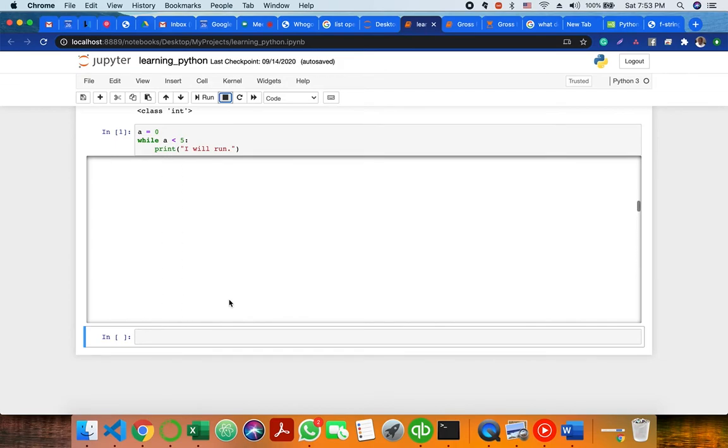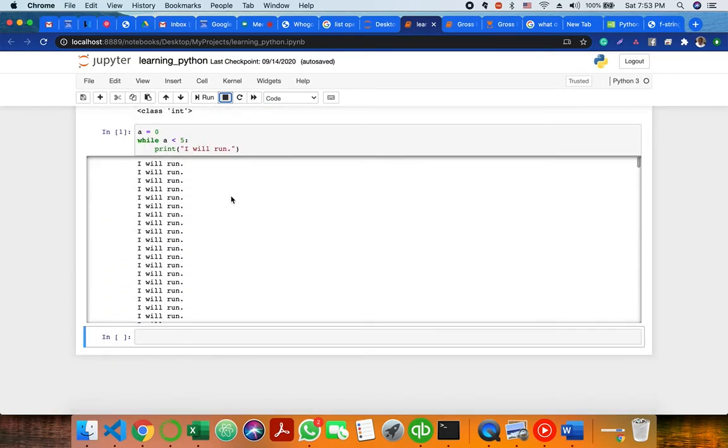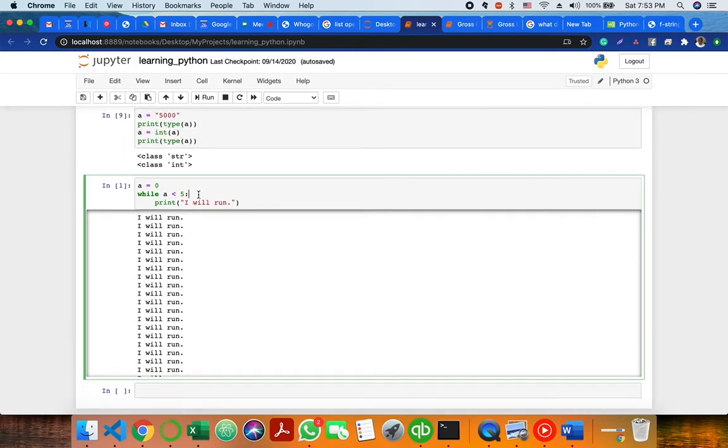The reason why it did that is that at every point in time, in this particular line of code, the value of A is 0 and it is always less than 5. Now, the question is, how do we solve this problem? There's a simple answer to it.